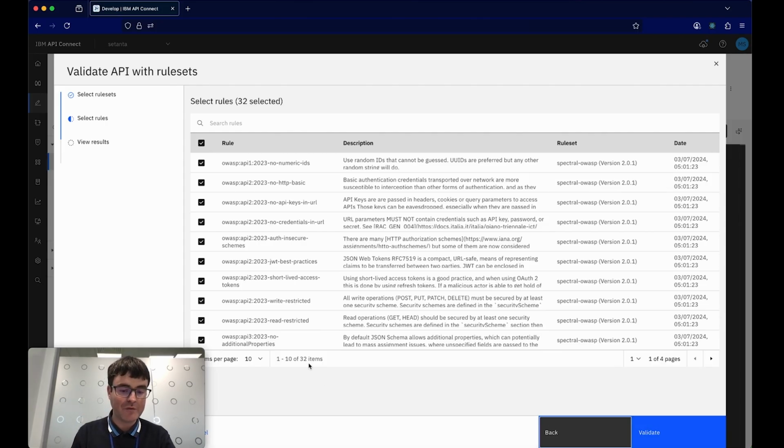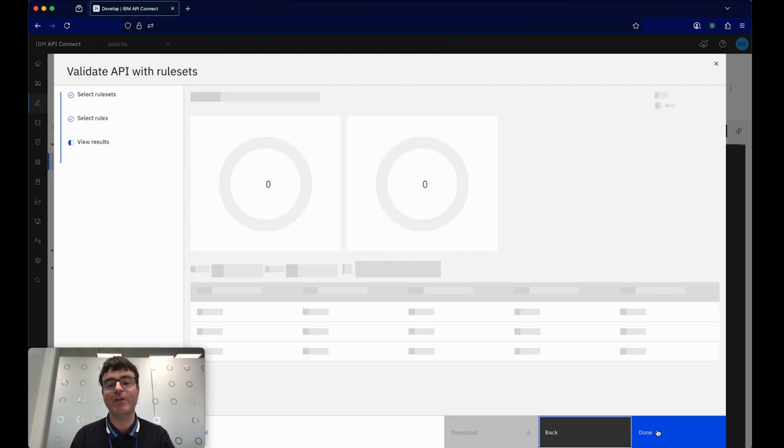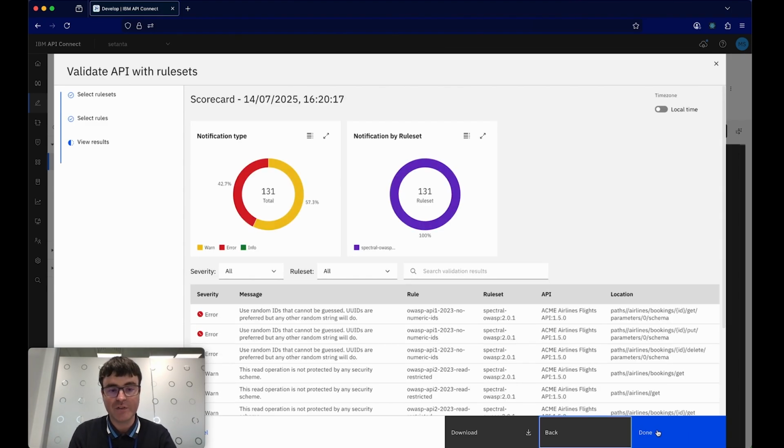And now we get a view of the 32 rules that are within this ruleset. I could unselect individual rules that I do not want to run as part of this validation, but for now I'll leave them all selected. And now I'll press validate. And let's see what I find. So I have 131 findings within this OpenAPI of error and warning severity.